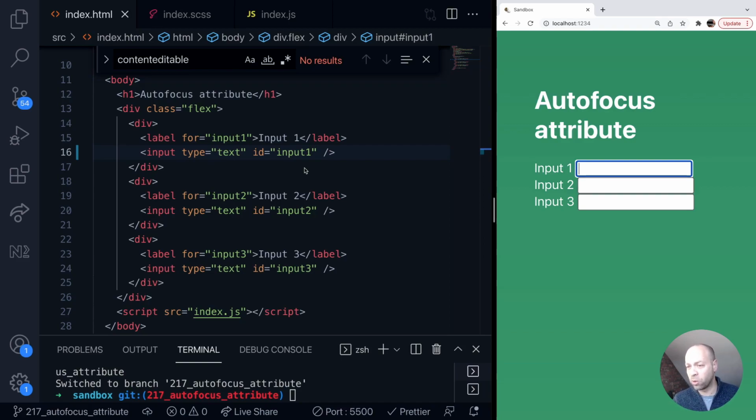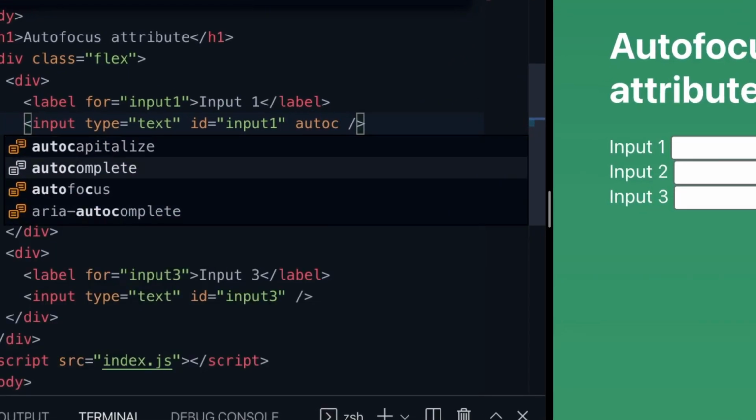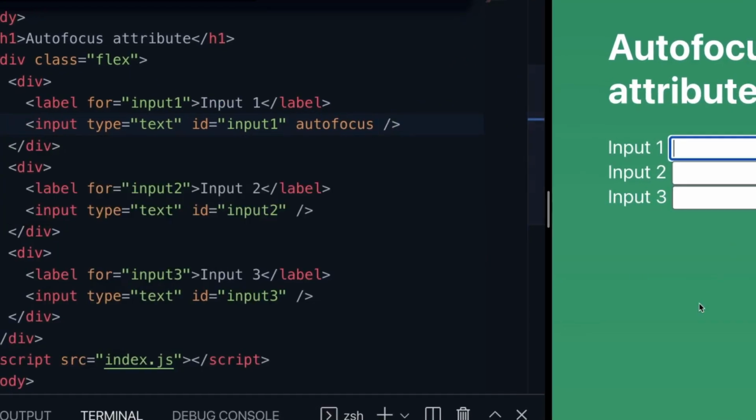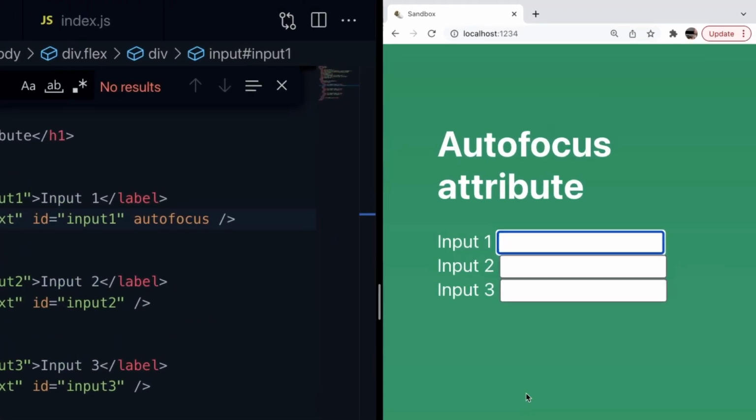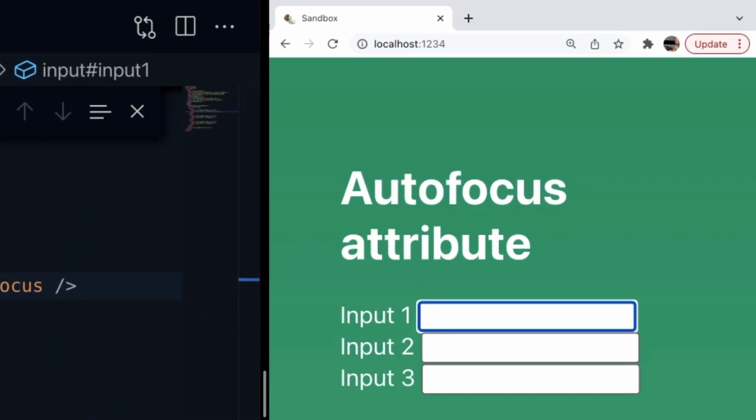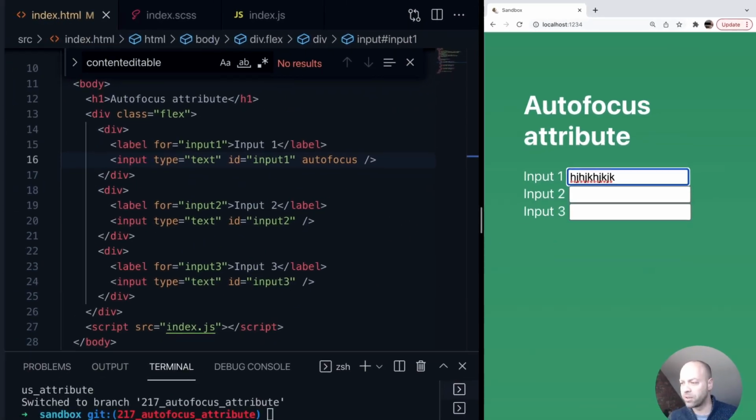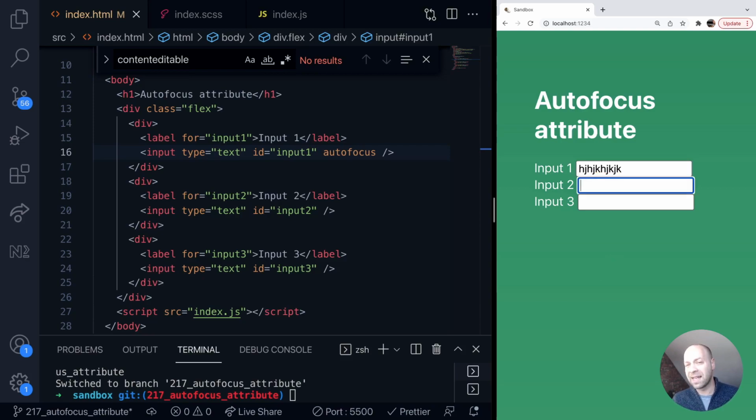Well, that's exactly what the autofocus attribute does. So on that first input in our markup, if we just say autofocus, save that, and reload the app, you can see when the page loads that the user is directed, they're focused into that first input box and they can start typing straight away, and then move to the following inputs either by clicking or by pressing tab afterwards.